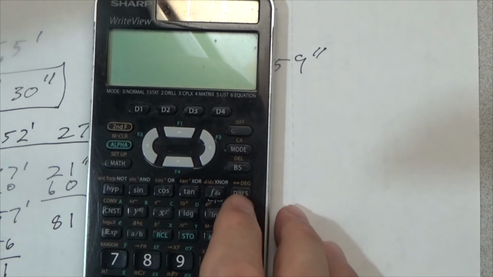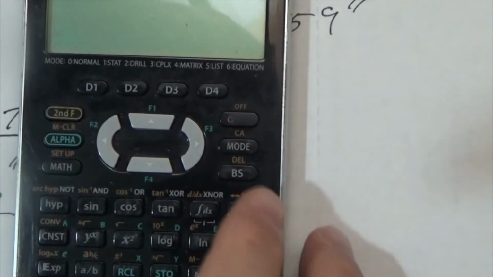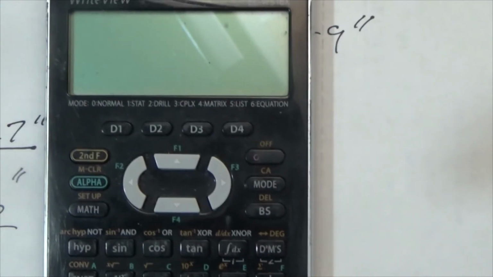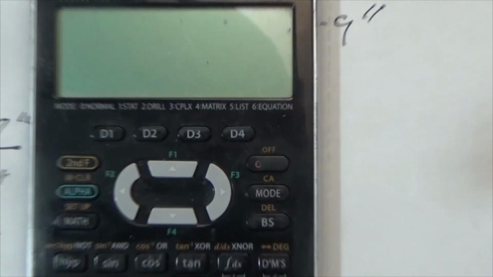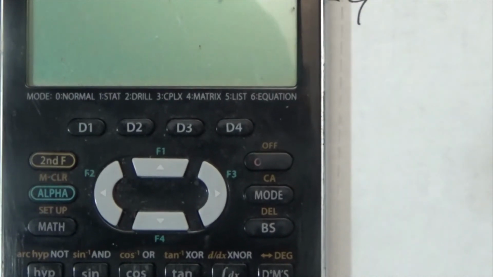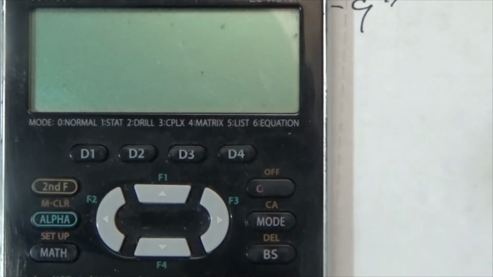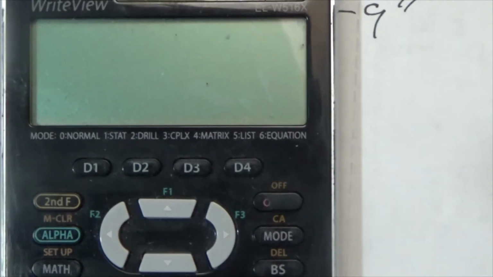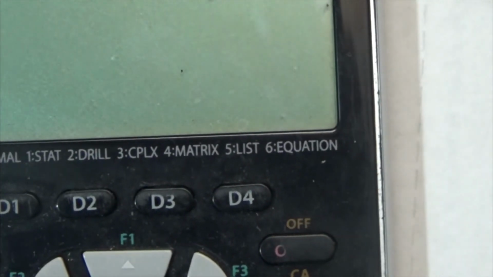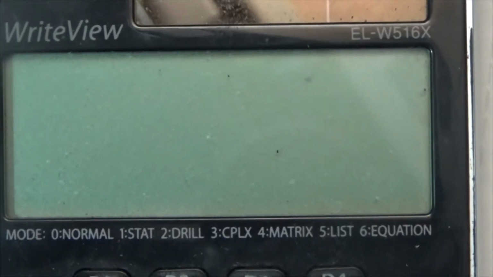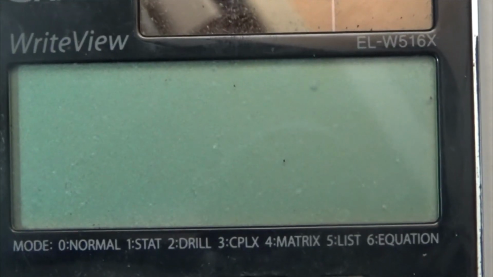There's my degrees minute second button right there. I'm going to show you how I use that. I want to see if I can get both that and, I can't. I'd rather have you see the screen than the buttons, because you know what button I'm hitting. Okay, so I'm going to do this problem.